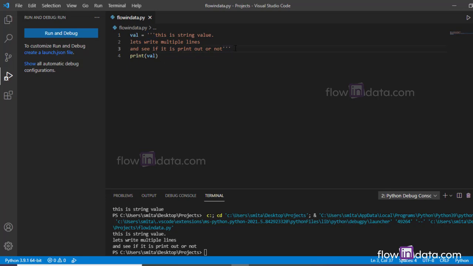Similarly you can use the double quotes too, like this, 1 2 3, and you need to end with triple double quotes. Fine, so this is the same. The double quotes and single quotes work in the same way.